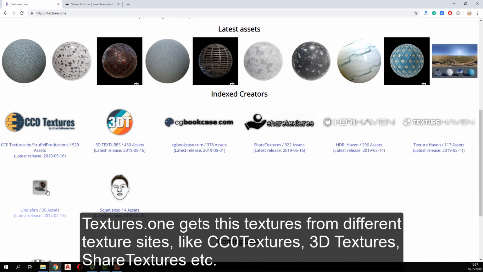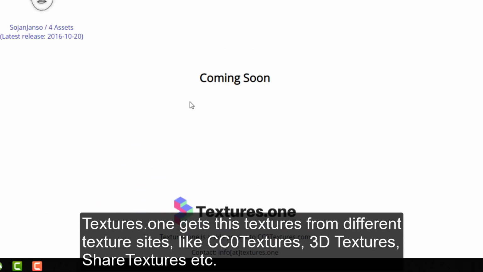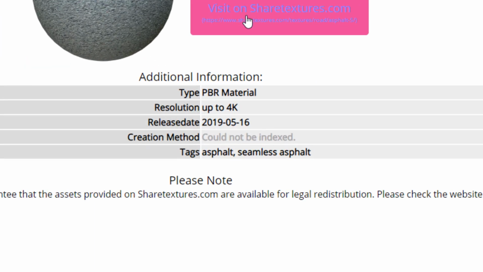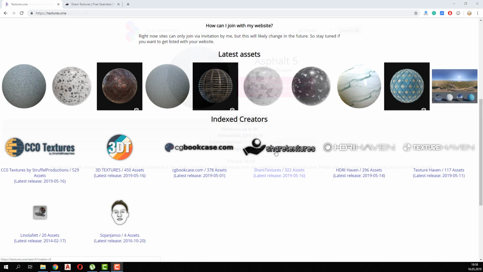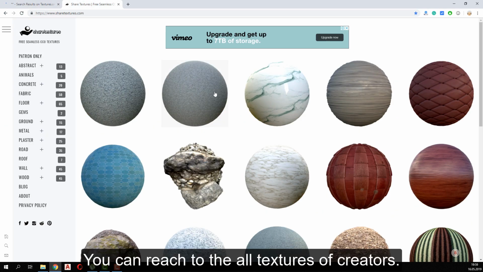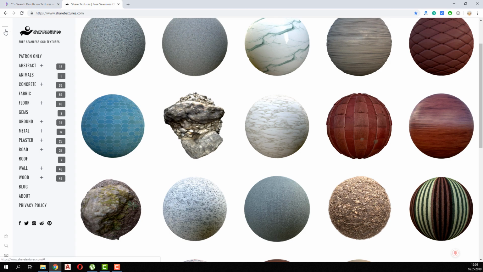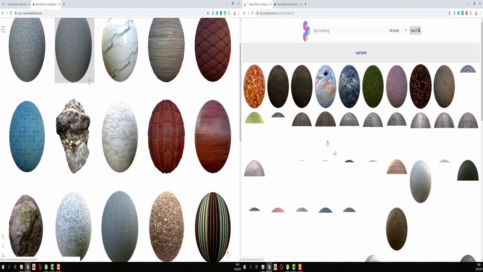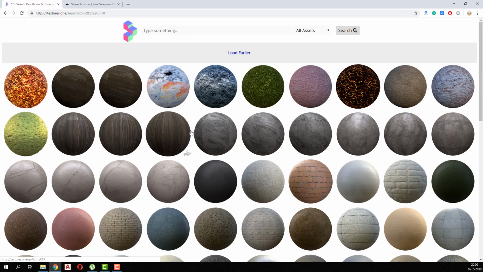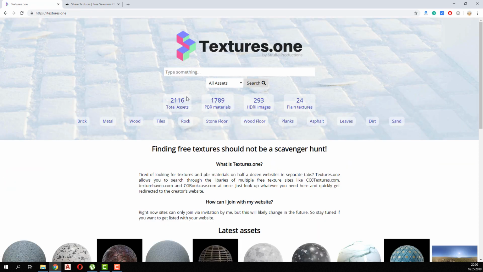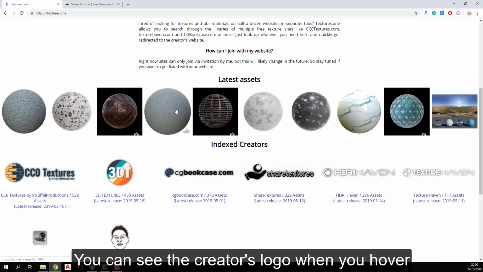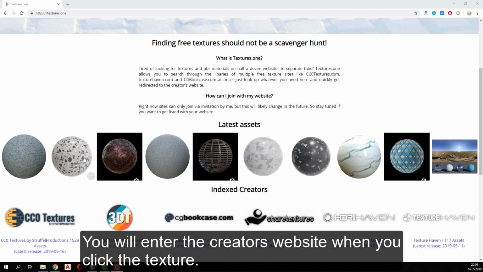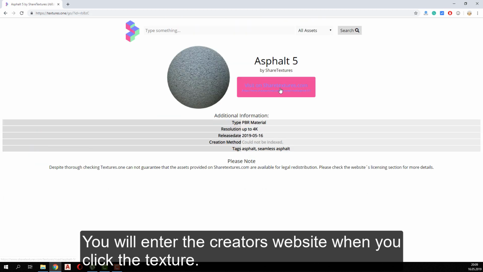Textures.one gets these textures from different texture sites like CC0 Textures, 3D Textures, Share Textures, etc. You can reach all the textures of creators. You can see the creator's logo when you hover. You will enter the creator's website when you click the texture.